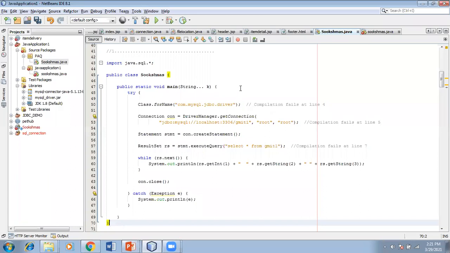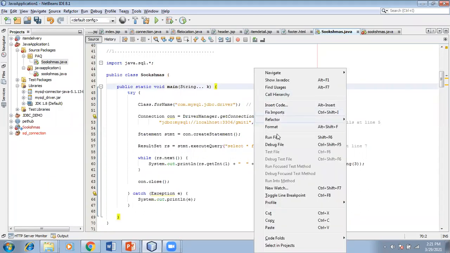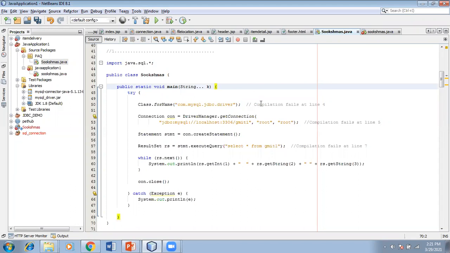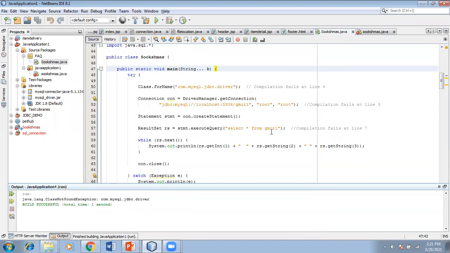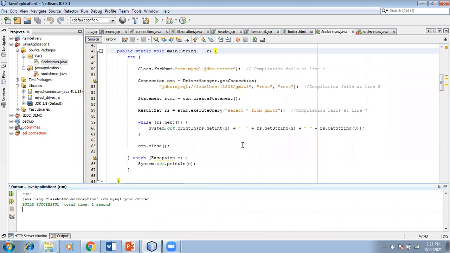So now if I'm trying to run this code, before that you need to add the libraries, MySQL Connector Java, the MySQL driver, and here you will get the error: compilation fails at line 4. Why? What type of error is here? com.mysql.jdbc.Driver, the ClassNotFoundException. What exactly is this? ClassNotFoundException.